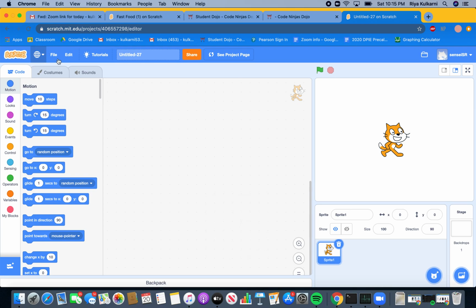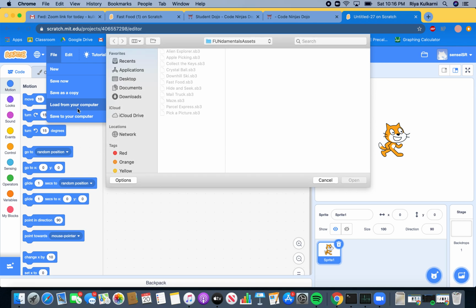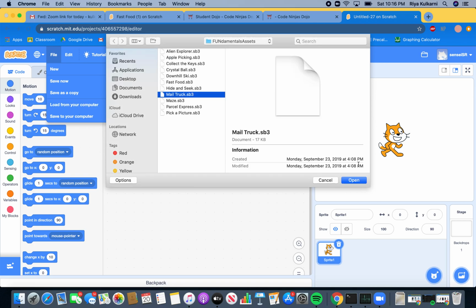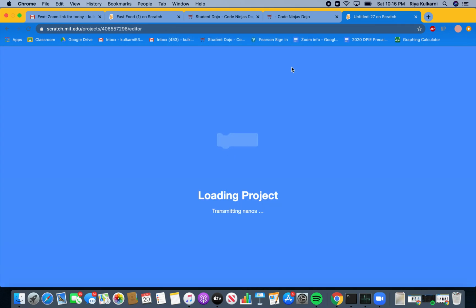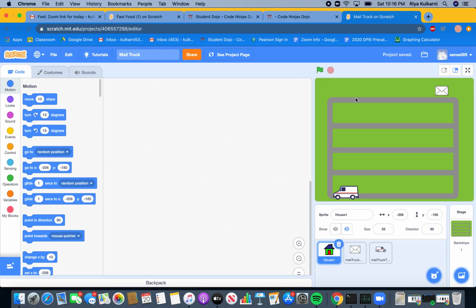Mail truck game. So I already have Scratch opened up. We're gonna load from our computer. Let's get mailtruck.sb3. So today we're gonna have mail pick up this envelope and deliver it to houses. So our first code will be for the house.